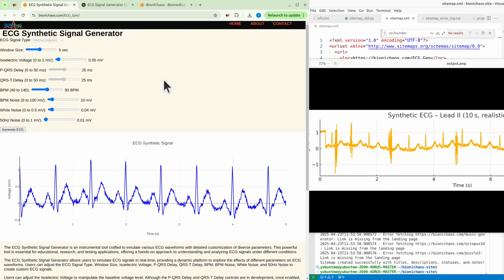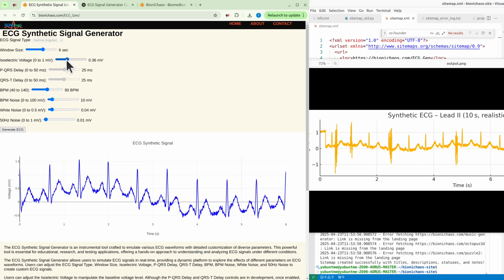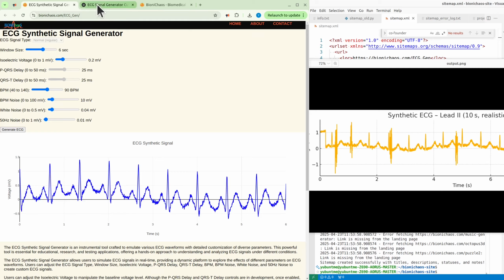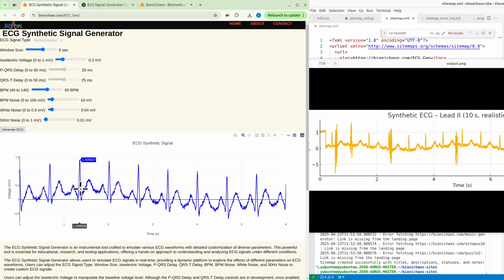Okay, so we have this ECG synthetic signal generator. You can play with a lot of parameters. This is an old one, so we covered it already multiple times. Except that now we have better models that can write better code, so we'll be actually improving on it. We'll leave this one as is.